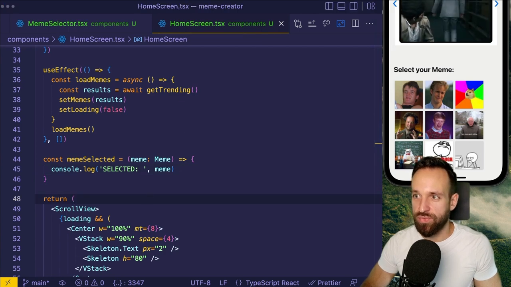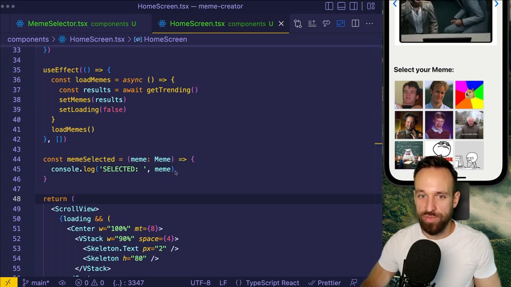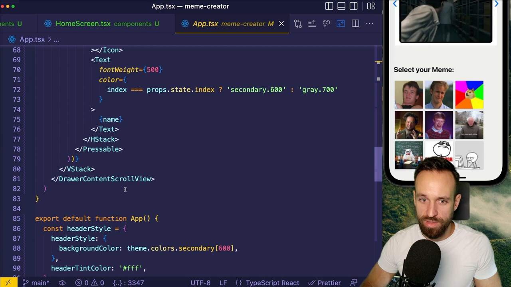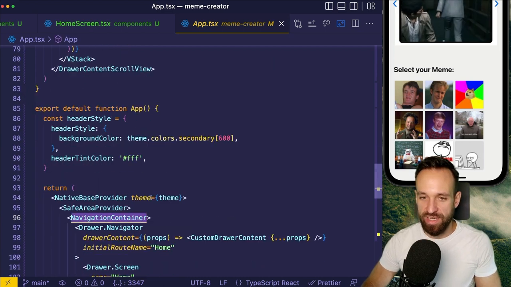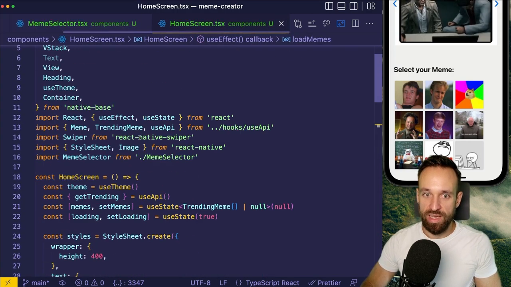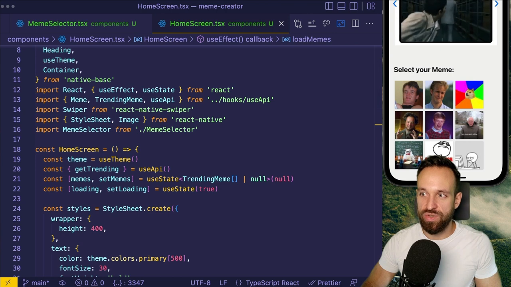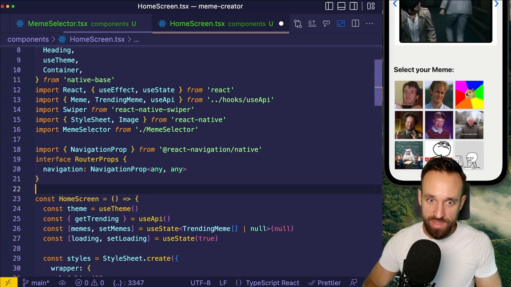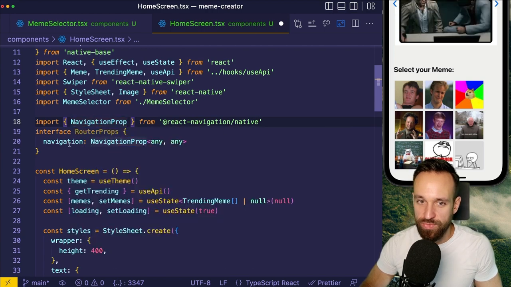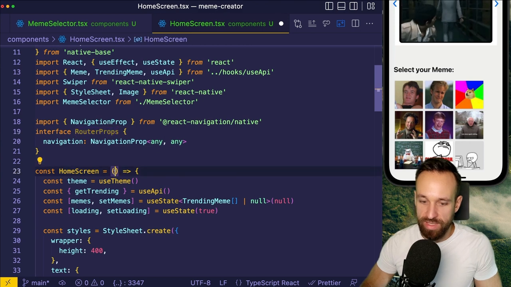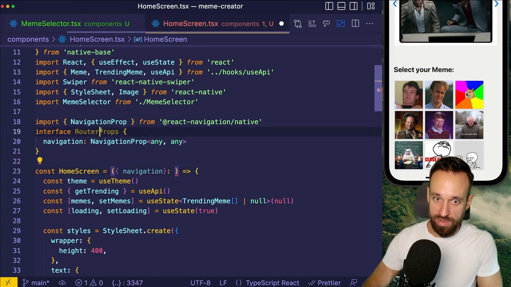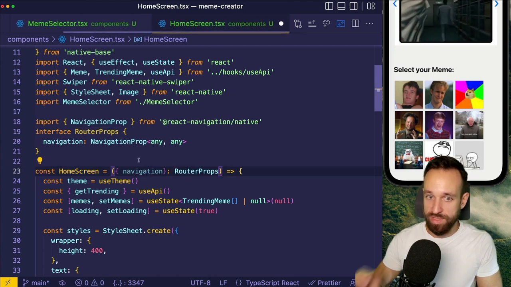However, we're going to do the routing first. And for this, we're going to need to go to our home screen. If we use the navigation container, we get access to the navigation through our props. And because we're using TypeScript, we should actually do a little interface for this. So the interface could look like this. We can import the navigation prop from React Navigation Native and then define our props like this. And then we get access to navigation in here, and we can say this is using the router props interface.